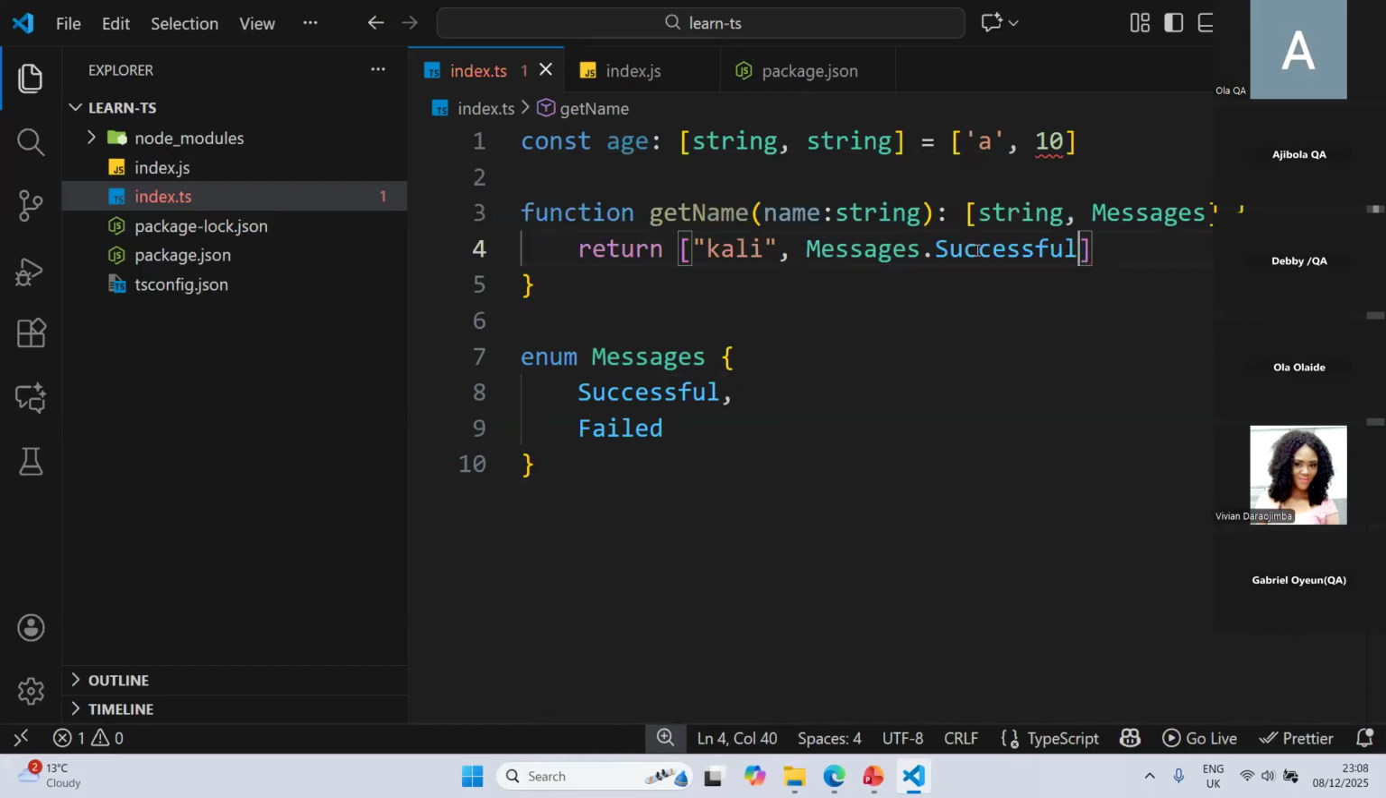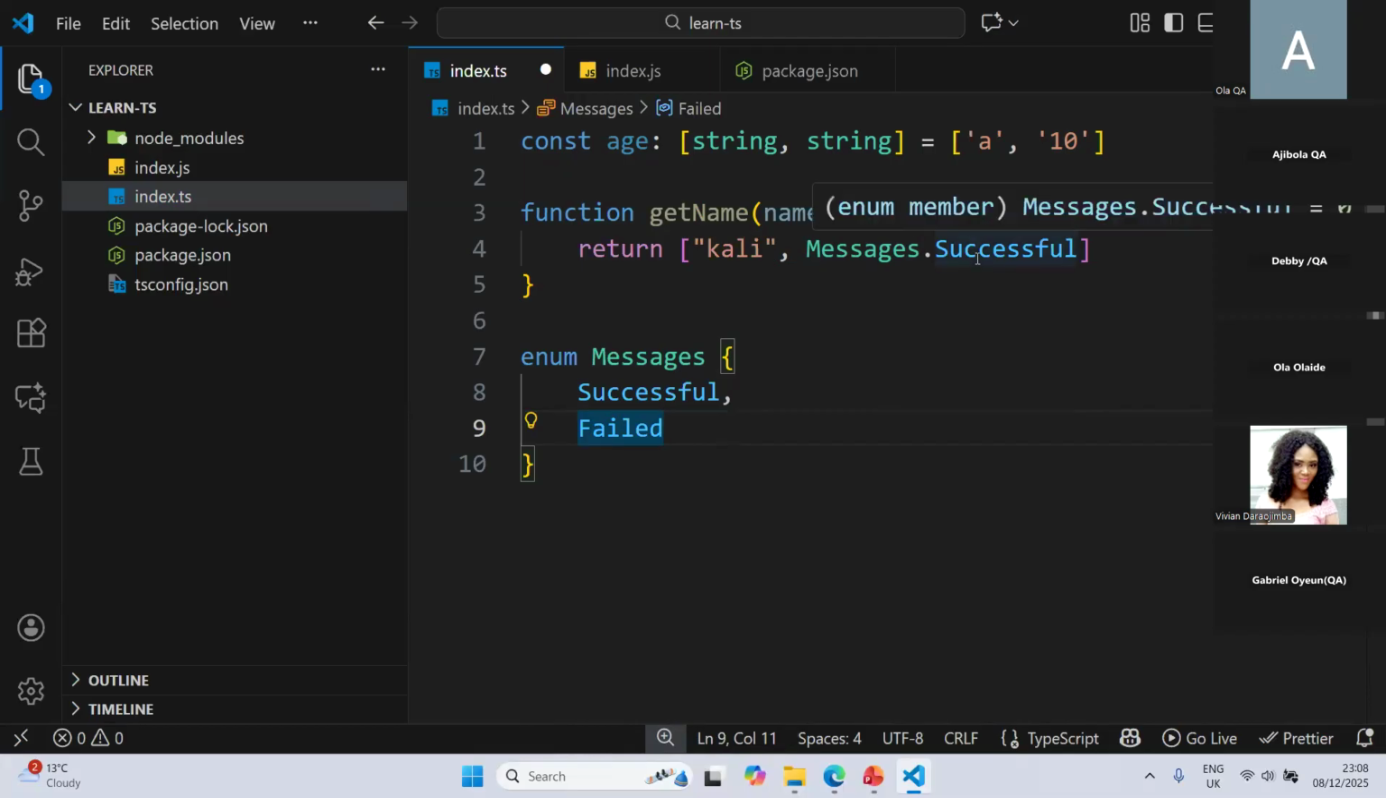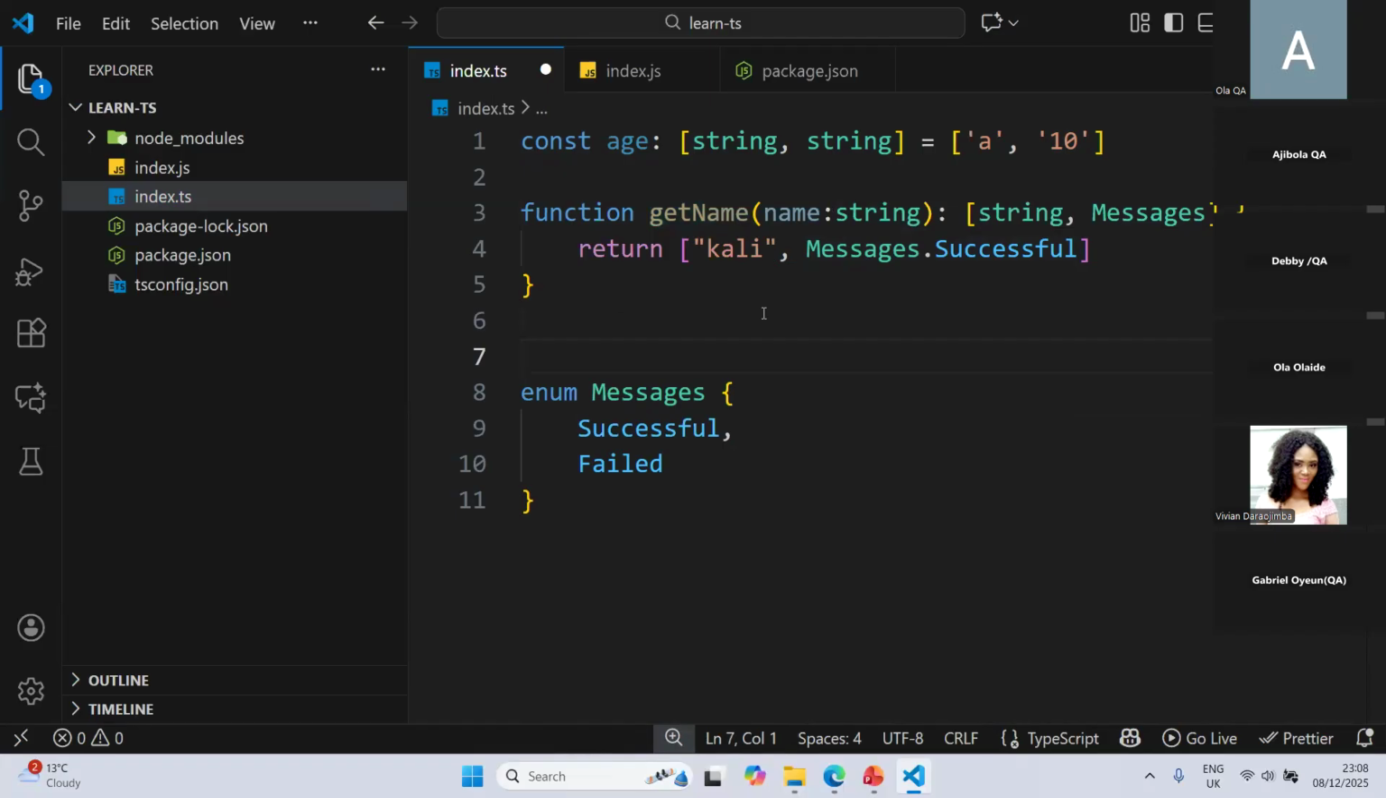So this is using multiple types with the same type. I know you may get confused, but with time and practice, you'll be able to see the beauty of it. As you can see, the type system is just amazing. Messages is an enum, and among the messages we have successful, we have failed, we have in progress. We're able to successfully get Kali's name, that is why we're returning Kali and also returning successful.